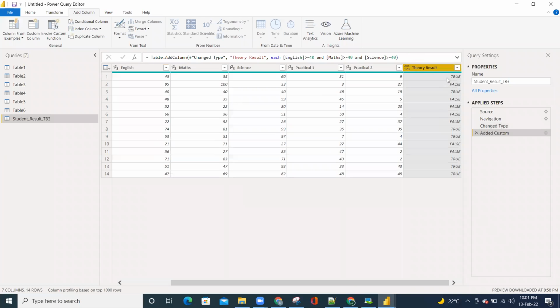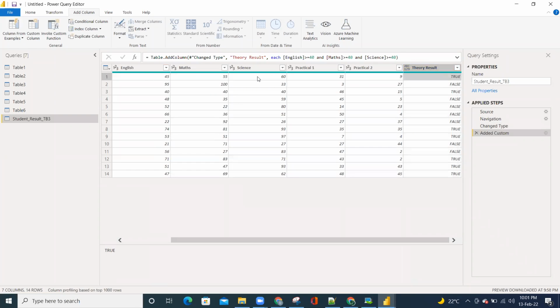You see here it is giving all true or false. Why is it giving true? Because English, maths, and science are all greater than or equal to 40, whereas in the false rows one of the subjects is false. Even though the others are true, one is false, so the overall result is false. It is very strict. So that's the theory result we got, and now we'll get the practical result.